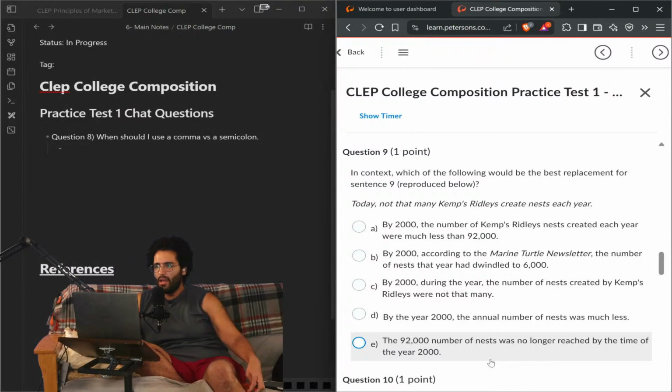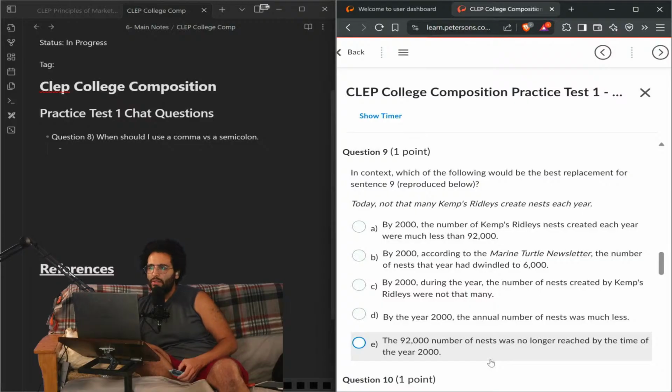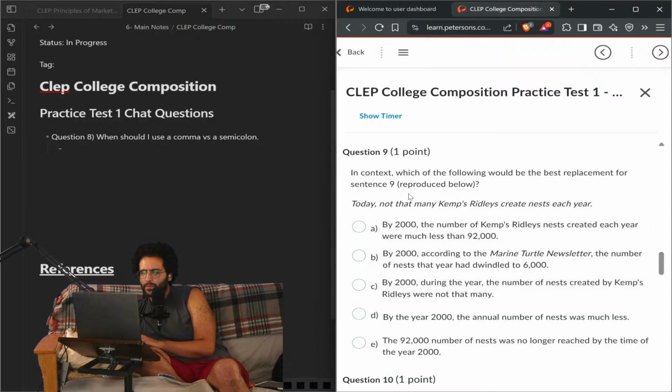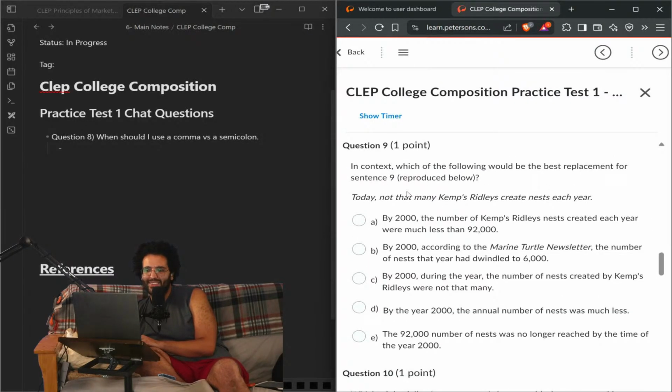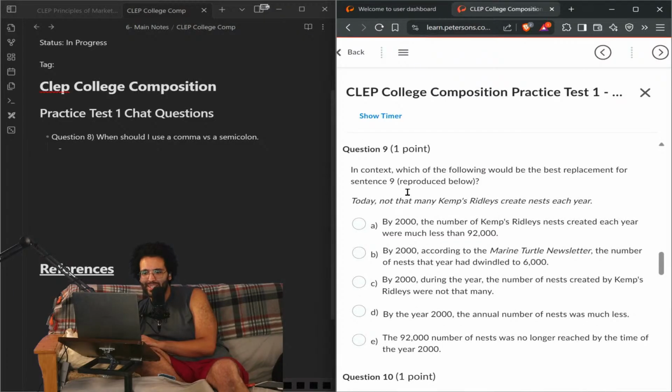Question 9. In context, which of the following would be the best replacement for sentence 9? Reproduced below. See, this is why when I get questions that involve essays, I'm tempted to skip the actual reading part and just get to the questions, because they usually just put it right there. All right. Question 9. In context, which of the following would be the best replacement for sentence 9?